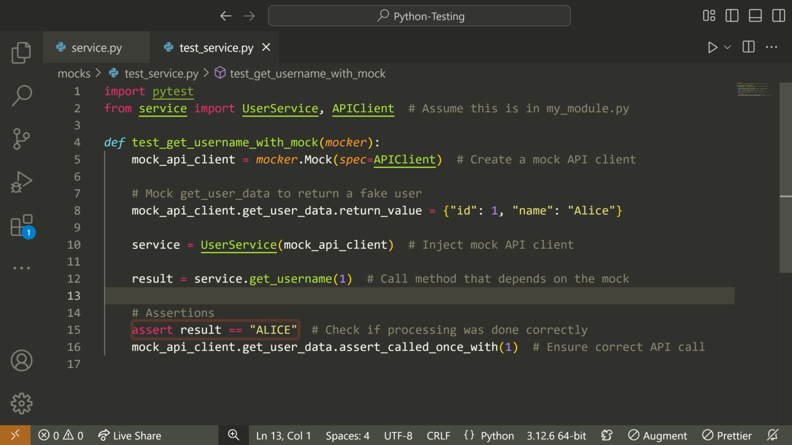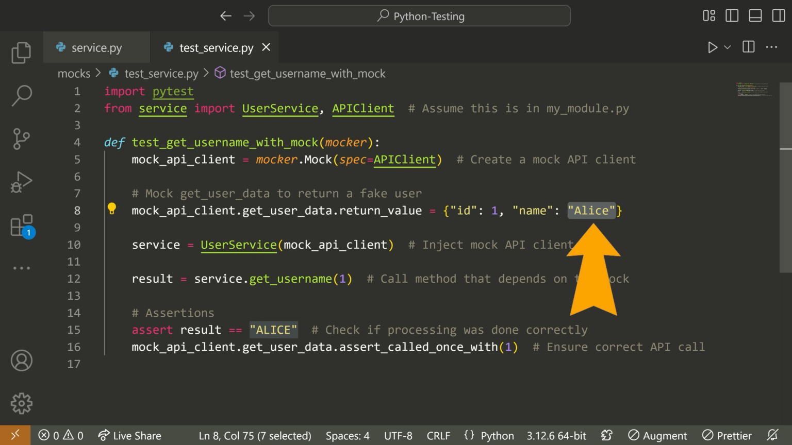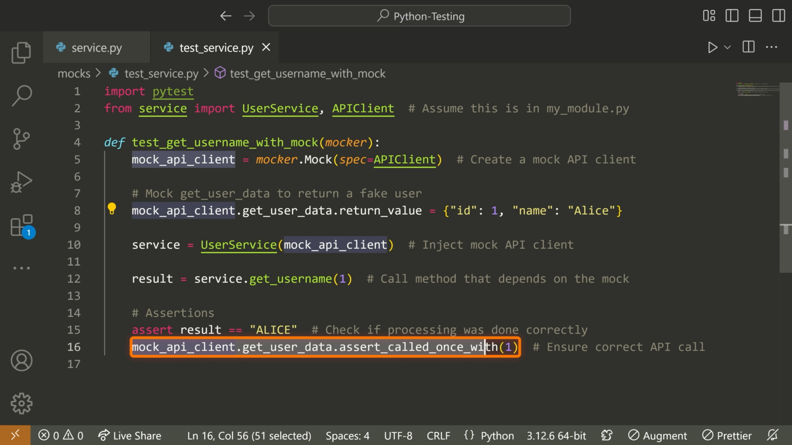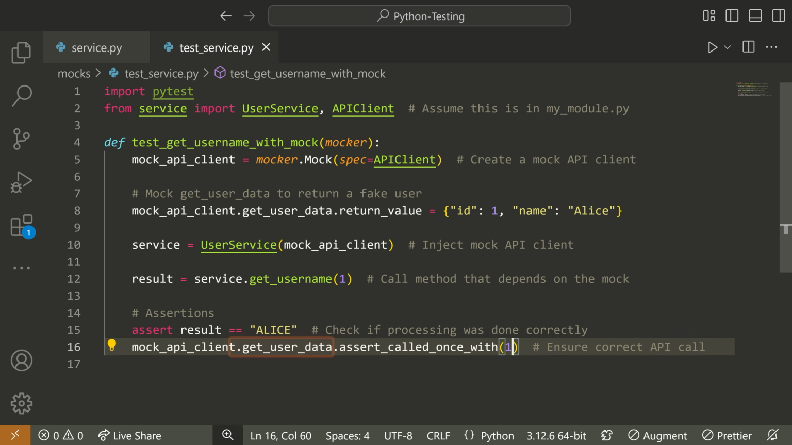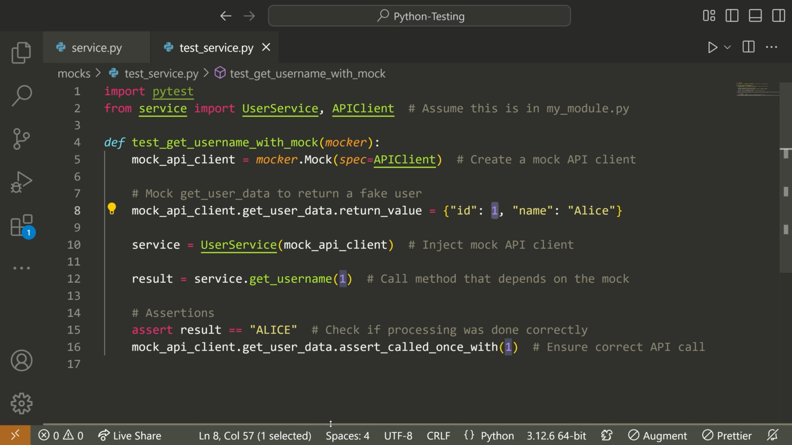So what I'm doing is I'm saying, okay, I want to assert the result is equal to Alice in all uppercases, because we've mocked that Alice is the return data here. And we want to make sure that it did actually call our API client get user data with, in this case, the ID 1. Okay, let me quickly show you running the test.